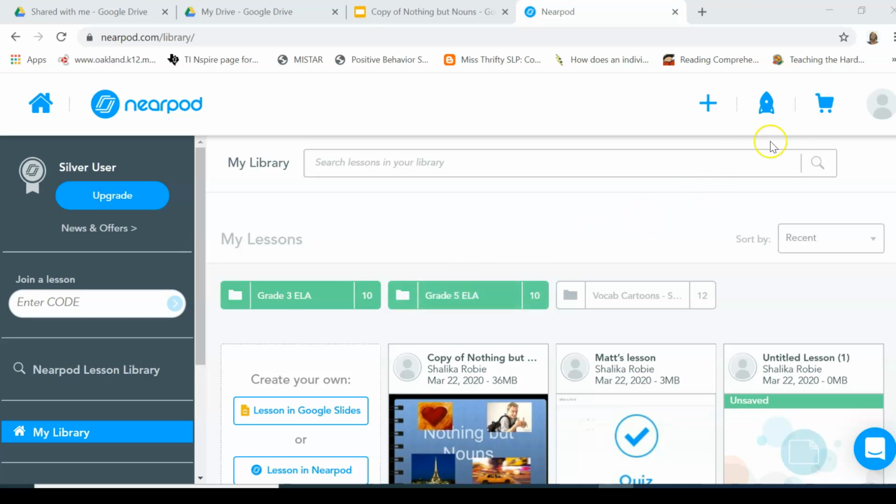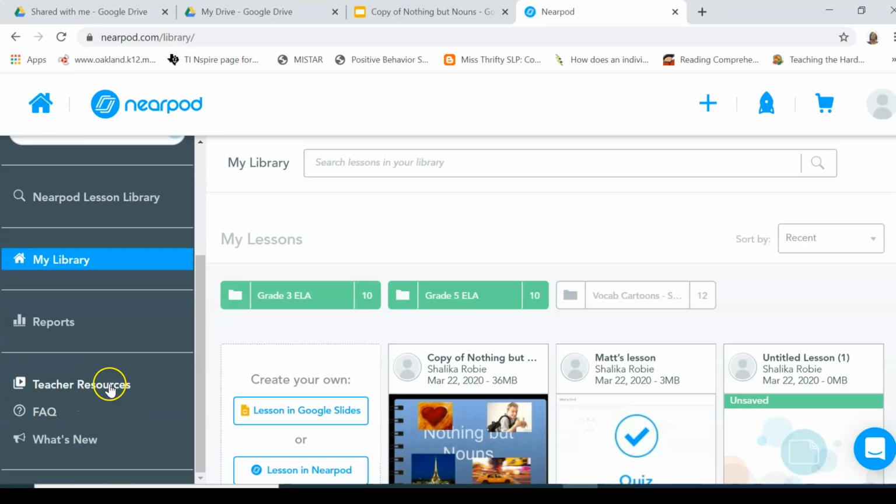Overall, Nearpod has a lot of great features that can't fit into this one video, but they even have a quick launch of new products here. And then they have additional teacher resources down here with lots of videos and connections.